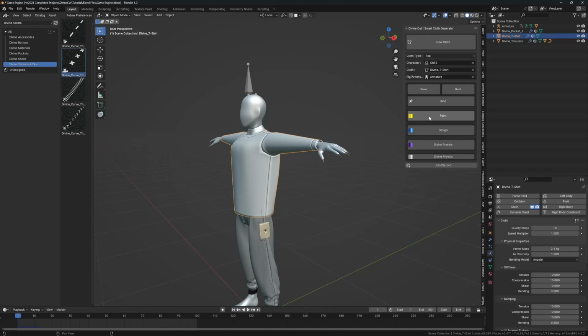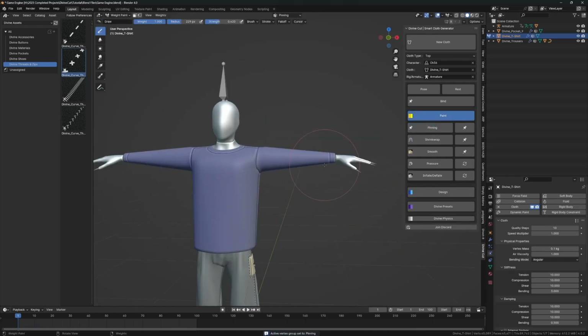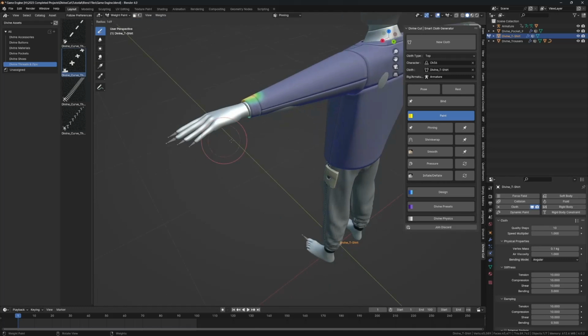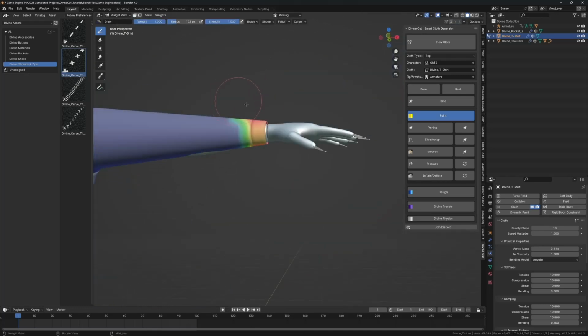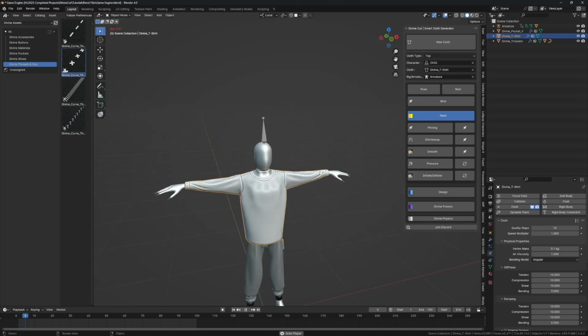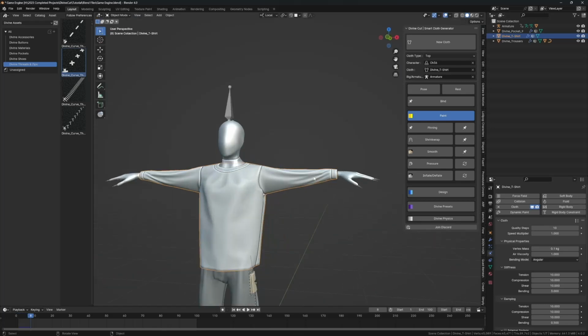You can paint pinning like so. So if you don't want this part to simulate, you can just pin this area. So I'm just painting pinning here. When you press play, you can see that area is stiff. And we can inflate this area as well.